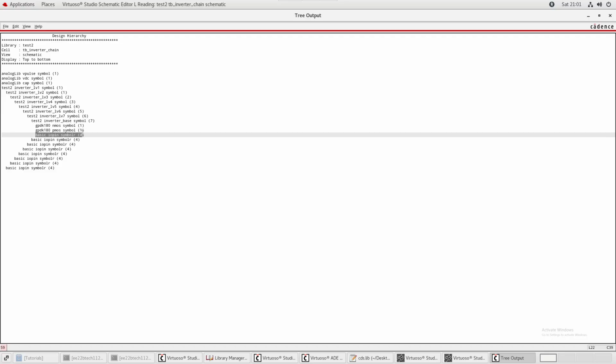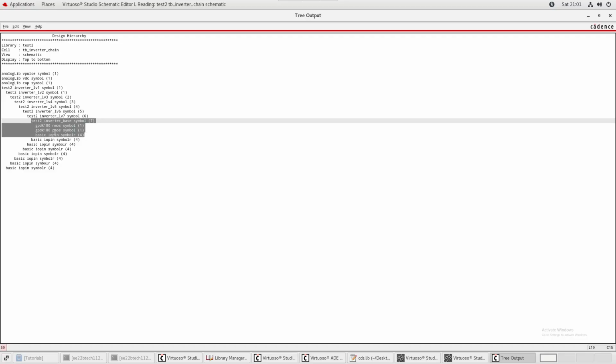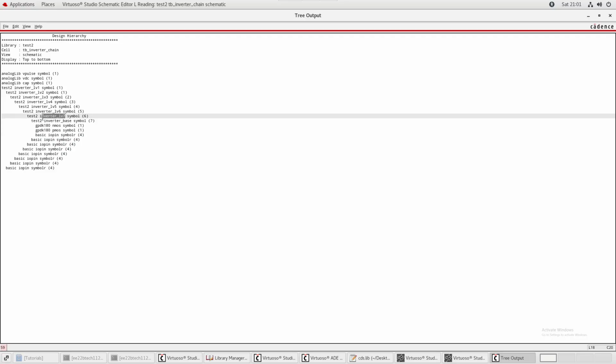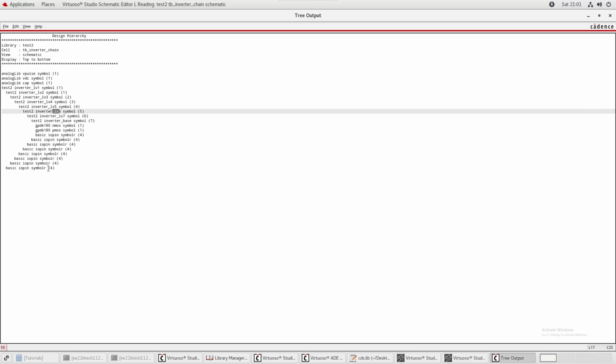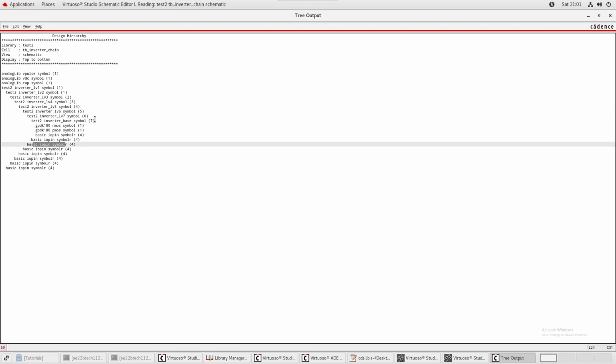Basic IO pin symbol. There are 4 of them. And there are 7 of these present in inverter level 7. There are 6 of these present in inverter level 6. All this. And all of them contain 4 more IO pins, etc. So you can print your tree, find out where all of your designs are coming from, where your symbols are coming from.